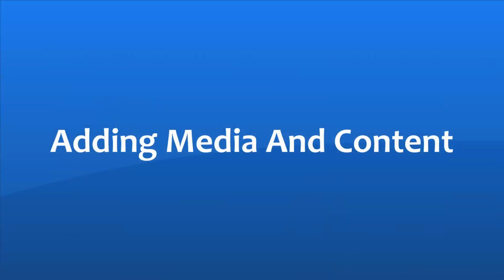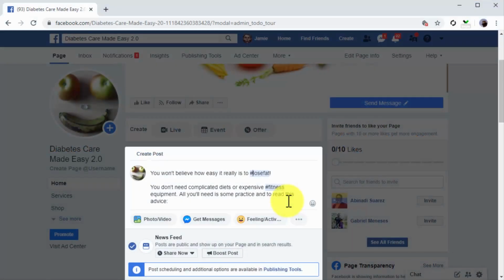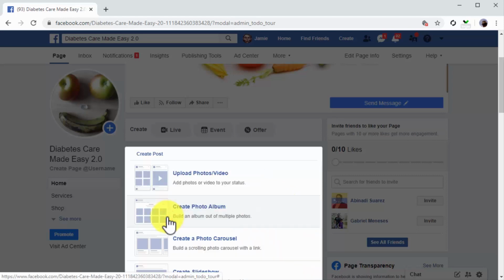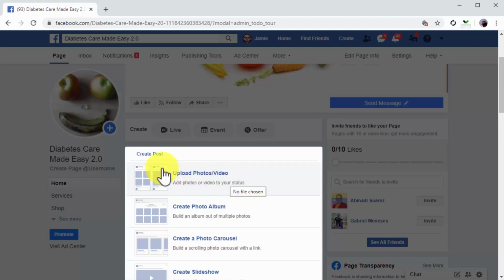Adding media and content. Now you are going to insert the media or content that you are going to share into your post. If you're going to share an image or video, you will simply have to click on the photo or video button to upload your media. This is crucial because text-only posts don't generate as much engagement as image or video posts. The type of media that generates the most engagement on Facebook are infographics, short videos, and images, so make sure to always include them in your posts.